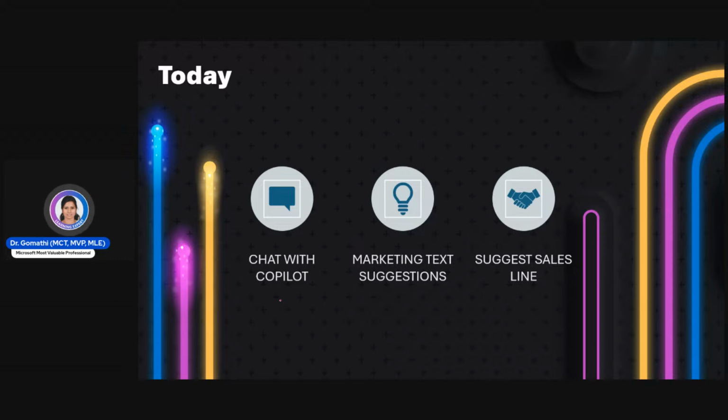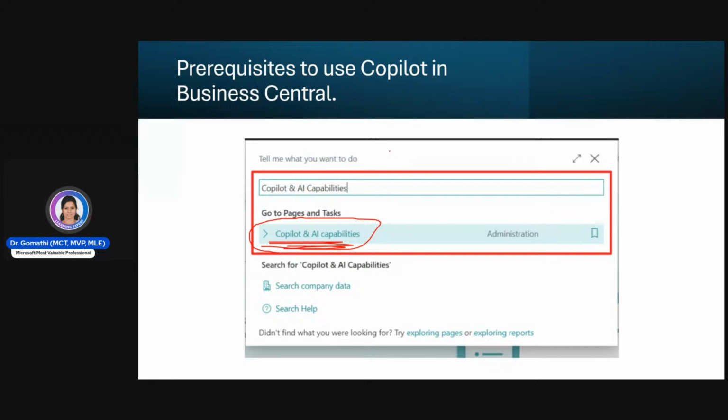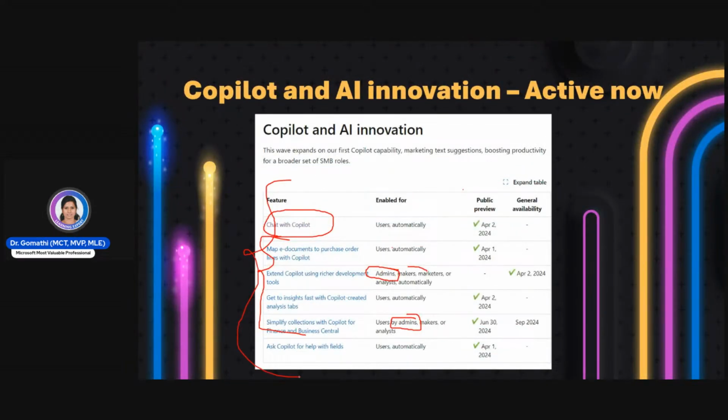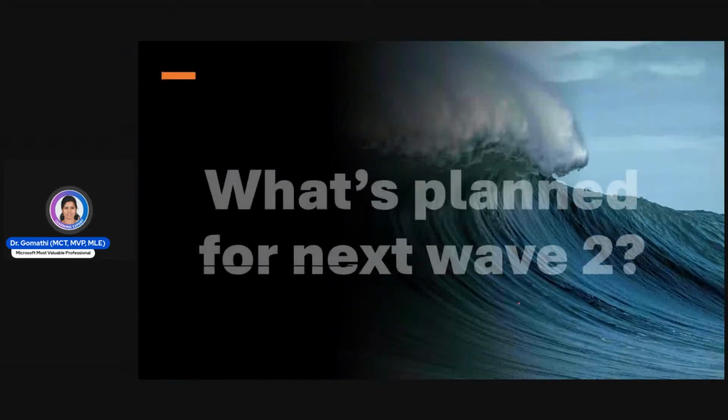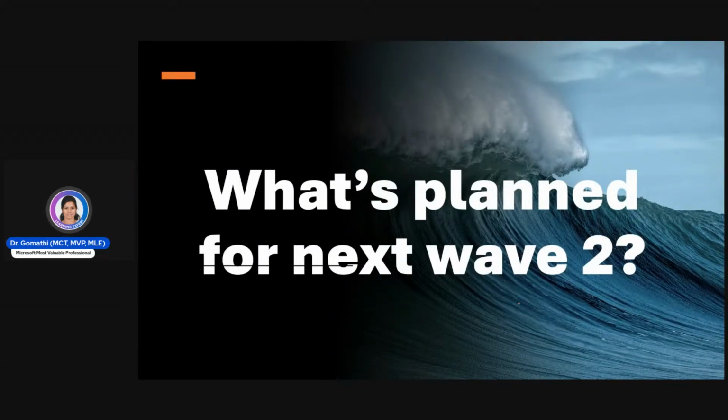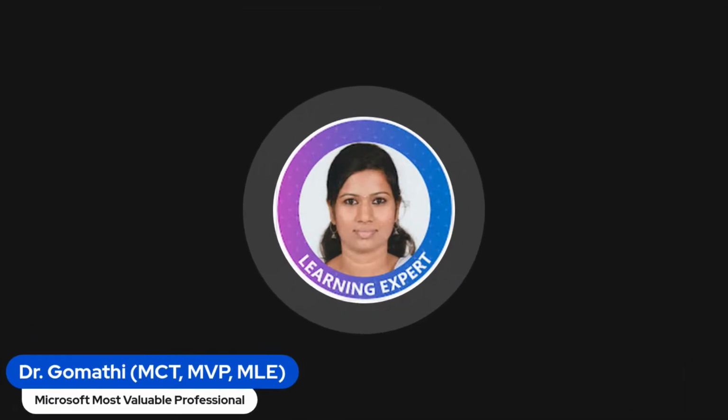Today we'll be understanding how you can chat with Copilot, and what the marketing text and suggestions are. If we get time, I'll also explain how to get the suggest sales line. Since we have all these options available, I think nearly six Copilot features are there, but a few of them need to be enabled. Based on the time, we'll be looking into three important things. I'll definitely show you chat and marketing text, and if time permits, suggesting sales lines. So let's go to the demo, and then I'll show you what's planned for the next wave. Let me reshare my screen again.